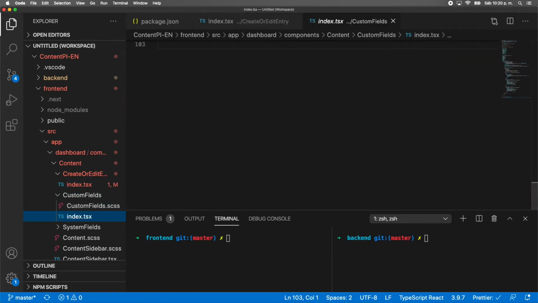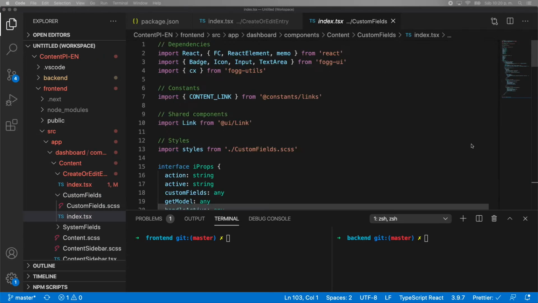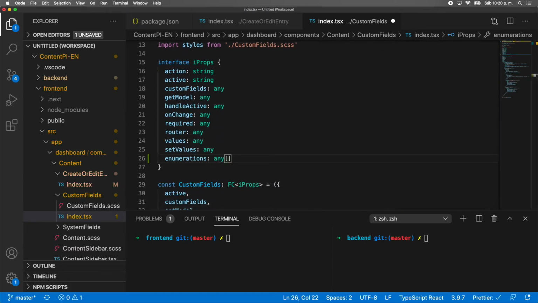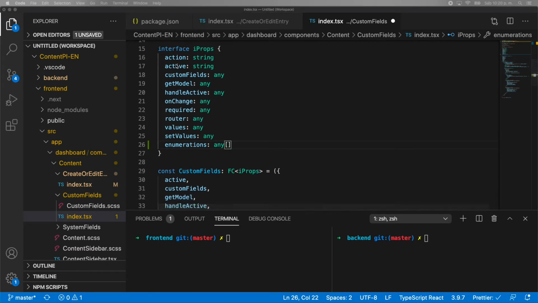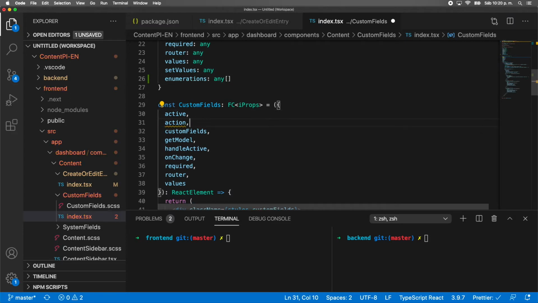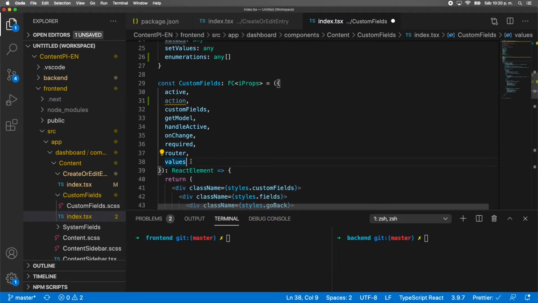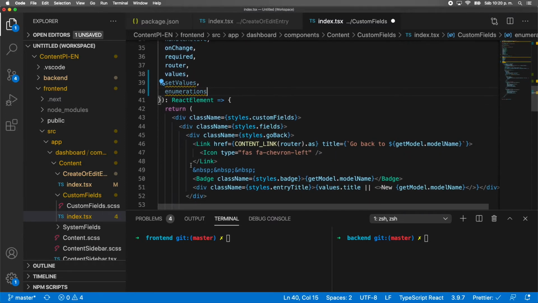Okay, so now we need to go to custom fields, index, and then in here we are going to import the select component from fogg-ui. Also, you need to receive your enumerations now. We are already receiving the action, but we don't have it specified here, so we need to specify the action. Also, the set values and the enumerations prop.